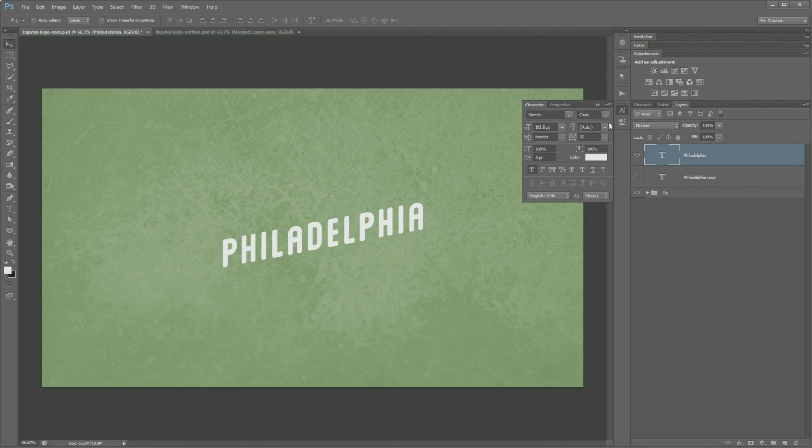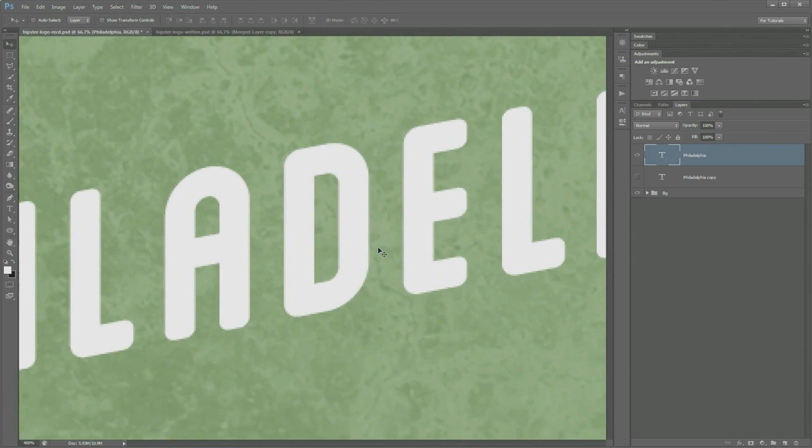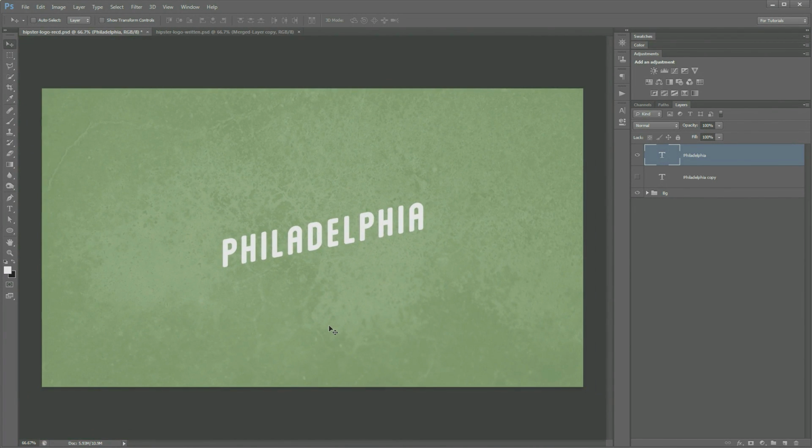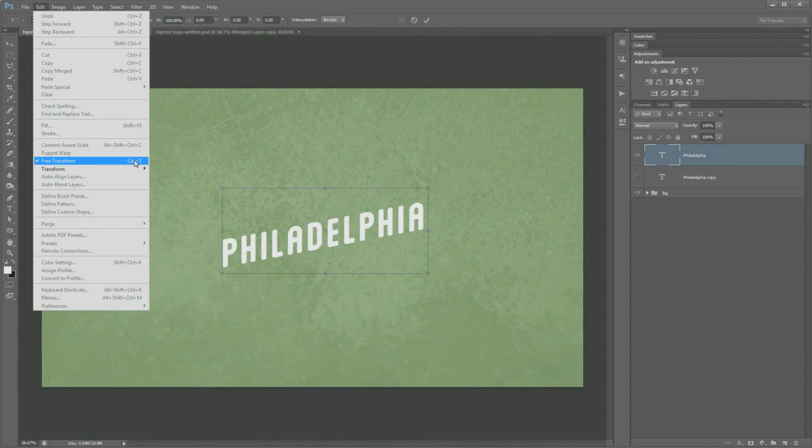Very cool. The next step is going to be making this much larger so we can apply a filter to distort the text. I want to take the edges of the type, which are so perfect and so smooth right now, and make them a little wavy, add a little element of handcraftedness, you know, old worldness to this logo.